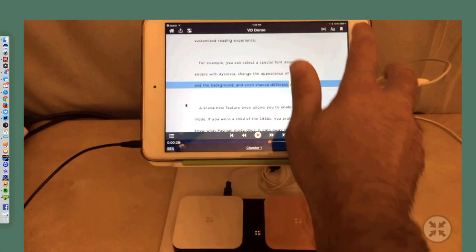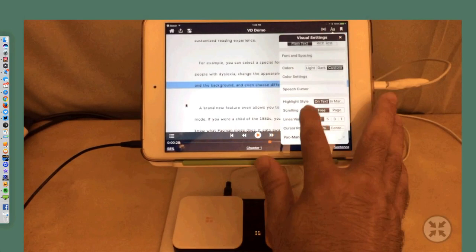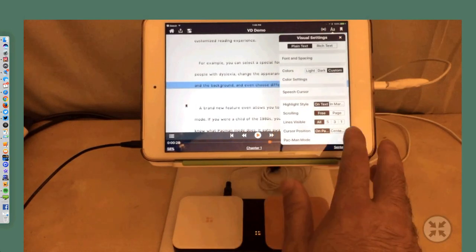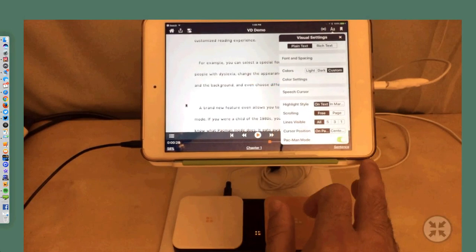The last feature I want to show you here with Voice Dream Reader is something brand new. It's called Pac-Man mode. And rather than me telling you about it, I'll have the device itself do it. So I'll turn it on in my options, and then I'll go ahead and double tap the first word in this paragraph.